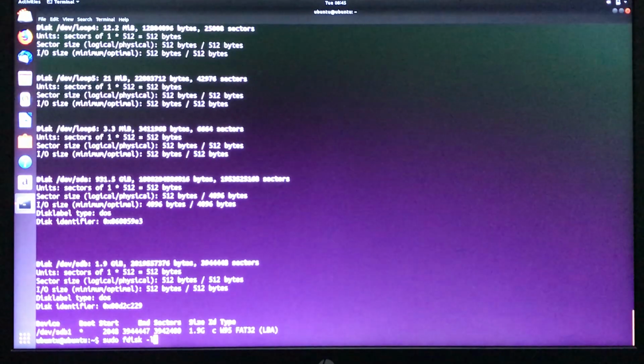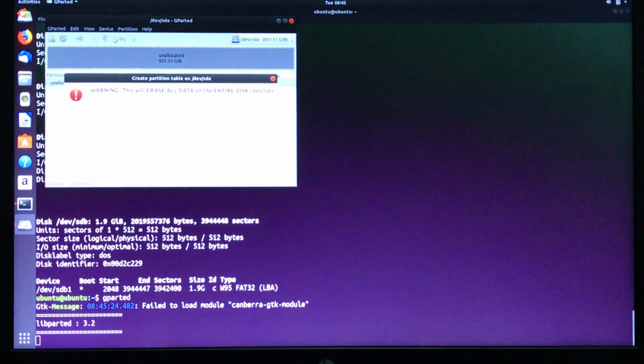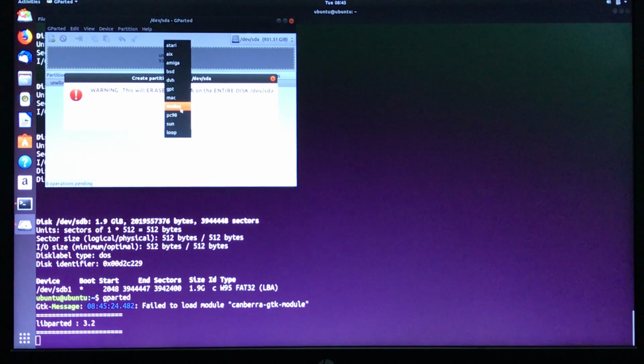Coming back to gparted, start gparted once again and create a new partition table. Now it is unallocated, but it still has the partition table with the master boot record which was previously done. We have to erase that. Go to Device and say Create Partition Table. You will have a warning message: this will erase all data on the entire disk, saying SDA. SDA is our drive, which is 1 terabyte.